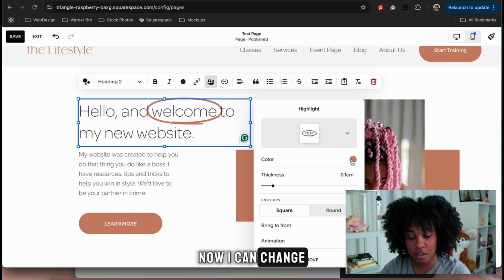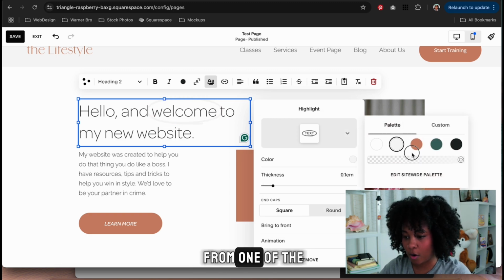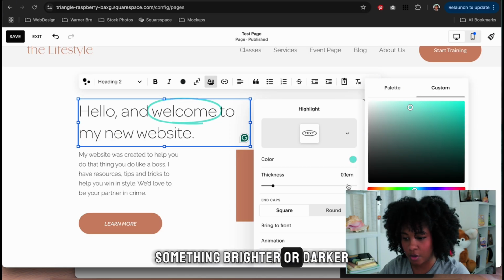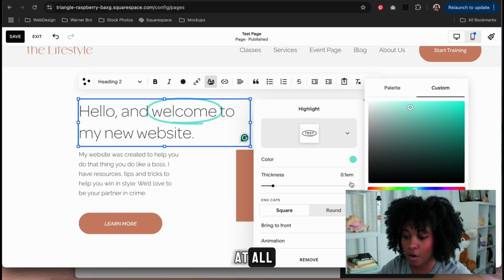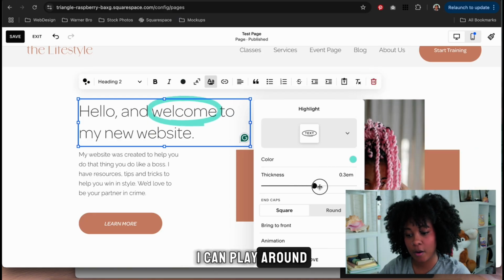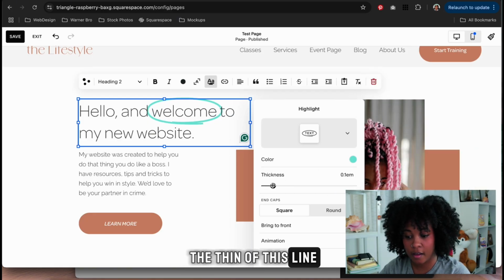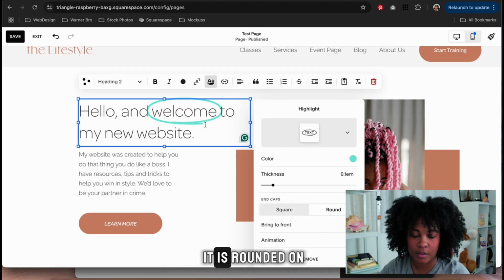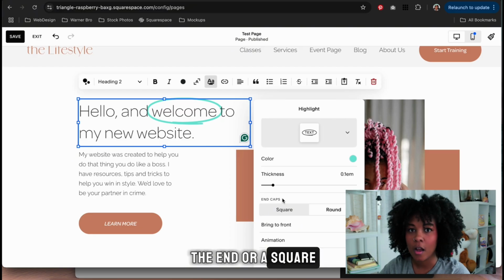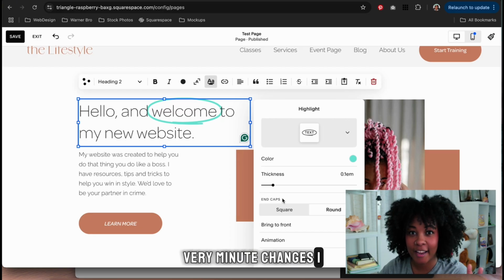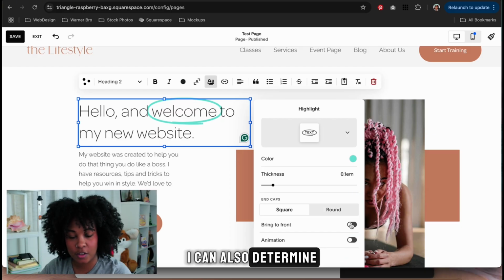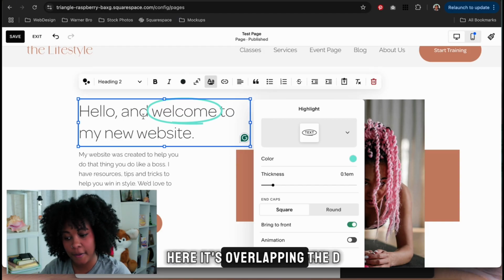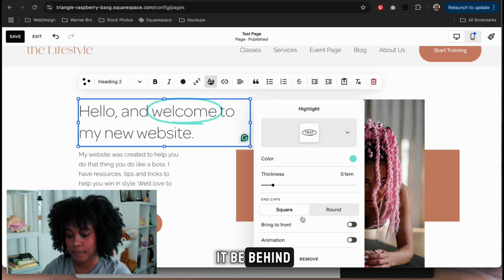Now, I can change the color. I can choose again from one of the colors in my palette, or I can choose a custom color if I wanted it something brighter or darker or not one of my main brand palette at all. I can play around with the thickness and the thin of this line, and then do other edits like changing the caps. That's like this, whether it is rounded on the end or a square. Very minute changes I can do to the section. I can also determine whether I want it in the front or the back. You can see right here, it's overlapping the D, or I can have it be behind.